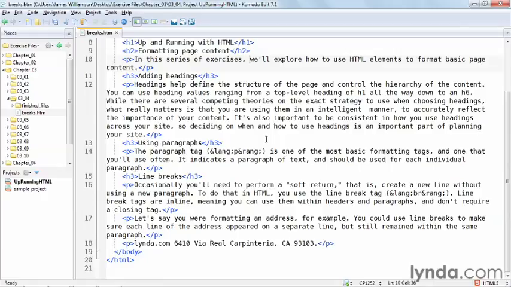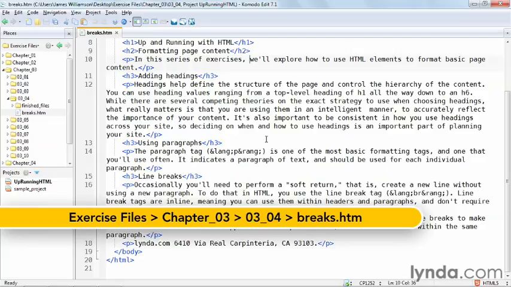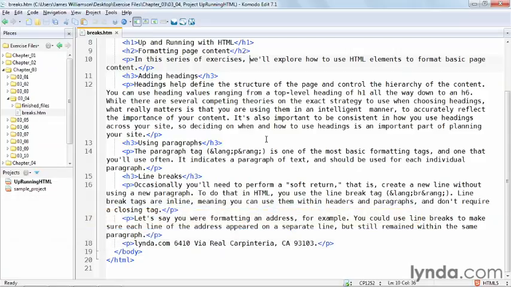There will be times when you need to force a hard return, but don't want to start a new paragraph. In those instances, you'll want to use a line break. I'm going to go down into my code here, the very last line where we have the address, lynda.com, 6410 Villarreal, Carpinteria, California, 93103. All of that is in a single paragraph, and that is as it should be.